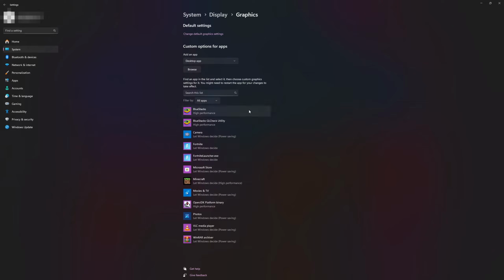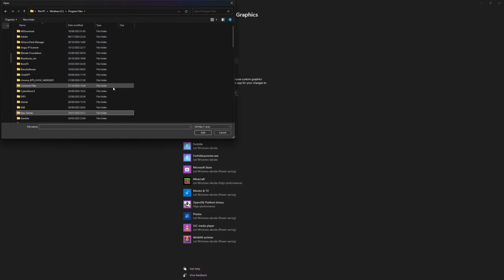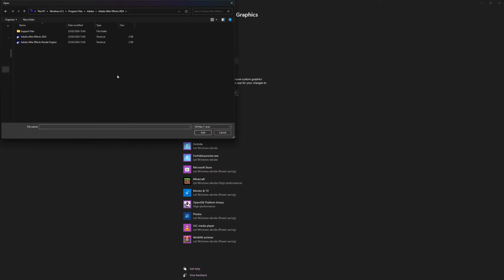If the program or game you want isn't listed, you can add it manually. Click add an app and then browse to locate the game or program on your PC. Most of the time, it will be in your C drive. So, navigate there, go to program files and find the folder for your game or program. Look for the .exe file, that's the one you need.